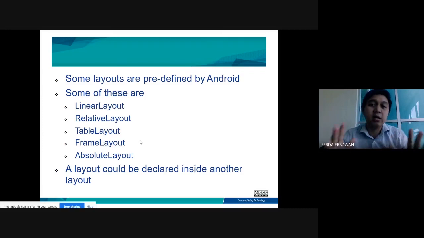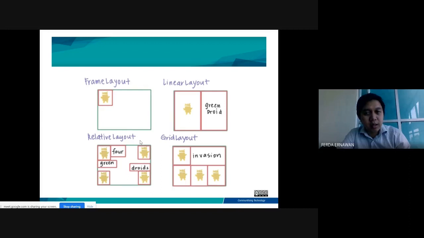A layout can be declared inside another layout. Let's say first I want to use a relative layout, but inside the relative layout I want to use a linear layout. So you can combine them. It is not necessary to have only one layout style in your Android application; you can add more than one layout. So let me explain. This is the example: frame layout, linear layout, relative layout, grid layout. Most developers use the linear layout and relative layout, so here I want linear and relative layout.